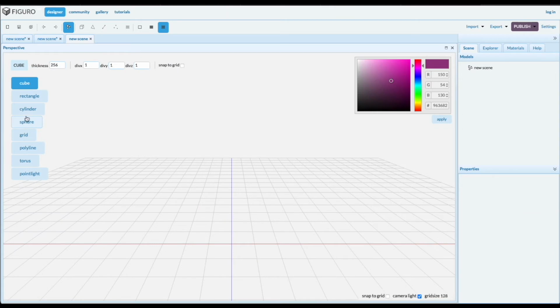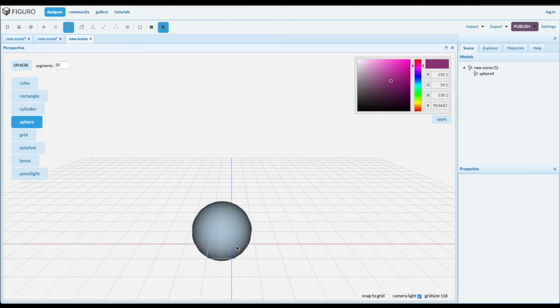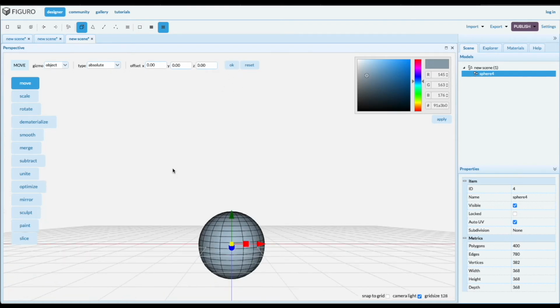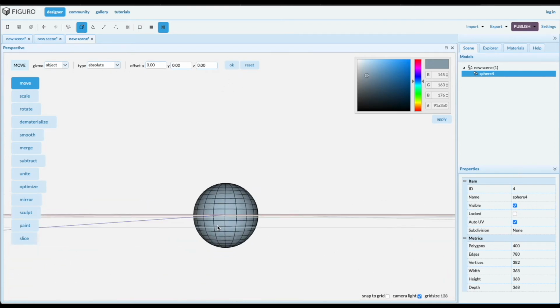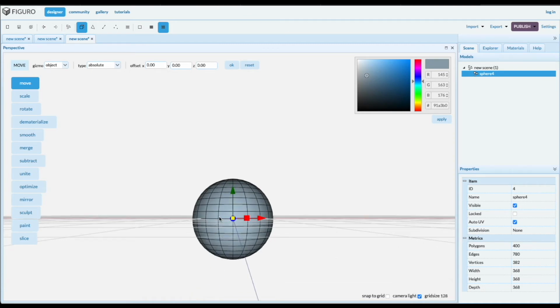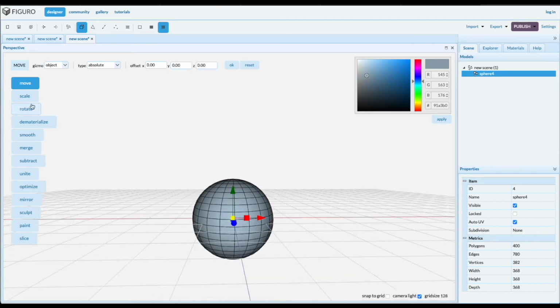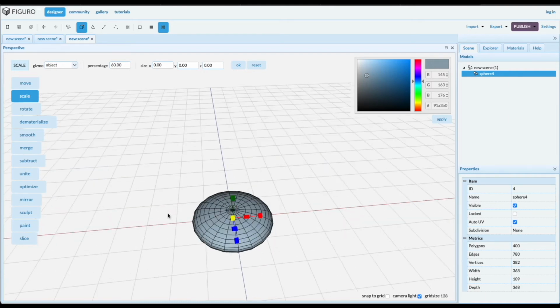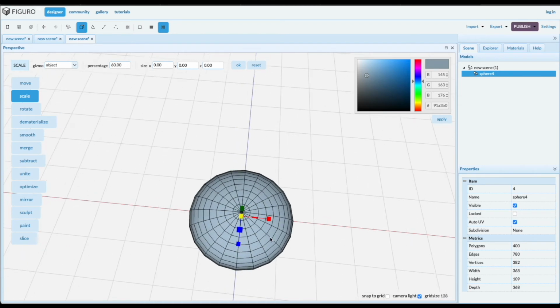Let's do one with a sphere. Move it to the absolute origin. And let's squash it down. This creates a really nice ring arch, a really nice skinny arch.